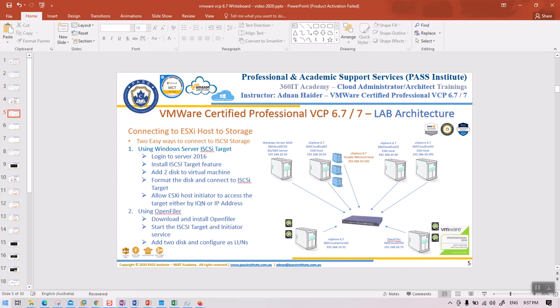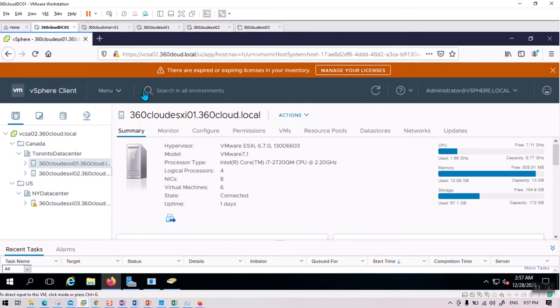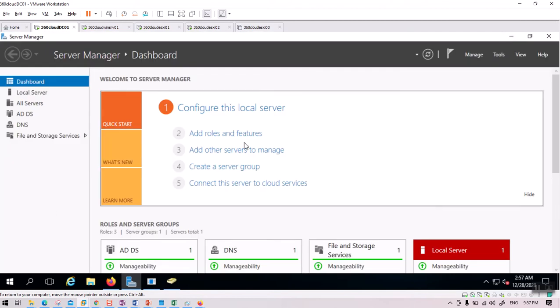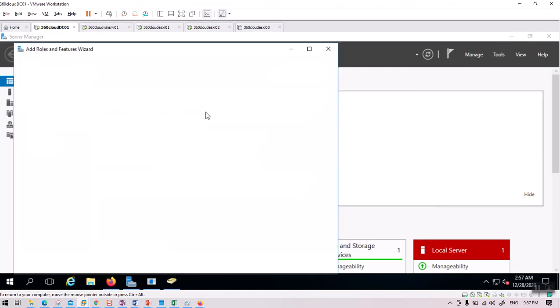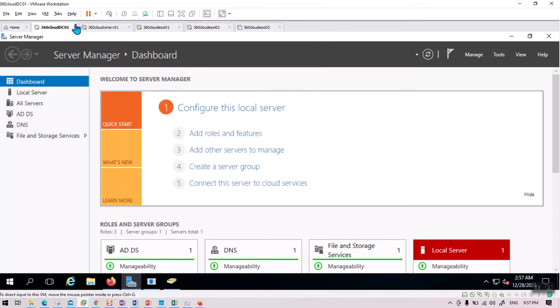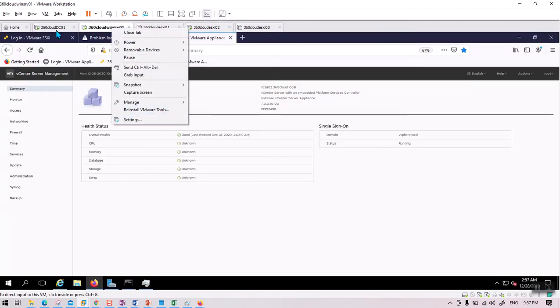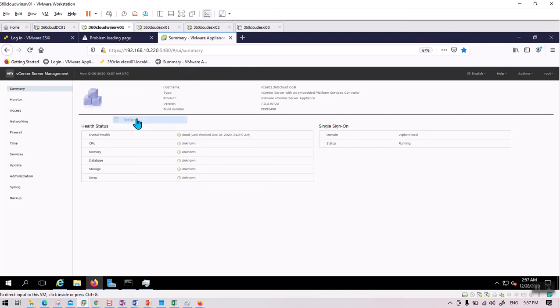Okay, let's get started. First of all, I'm going to go to my Windows server and install the iSCSI features. I'll go to add roles and features to install the iSCSI target. Actually, I have to add disks as well. Let me see. Okay, I'm on the Active Directory server, but I need to be on our normal Windows server.